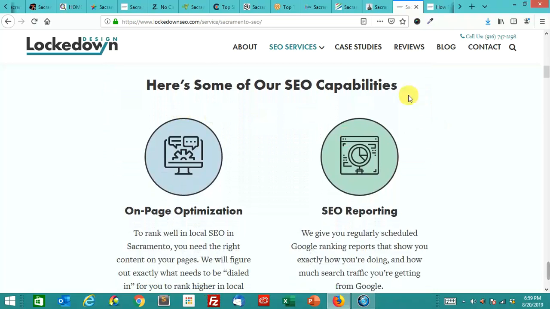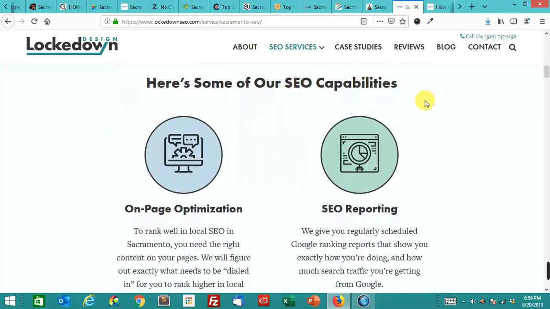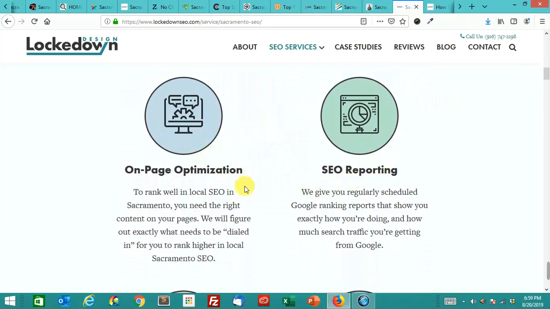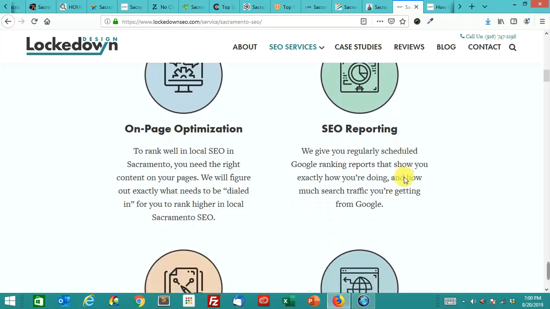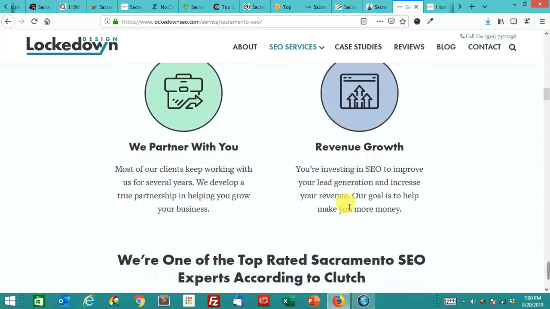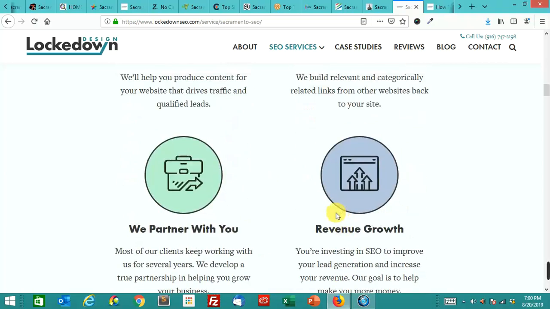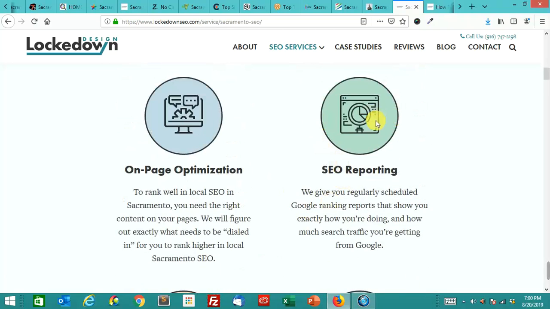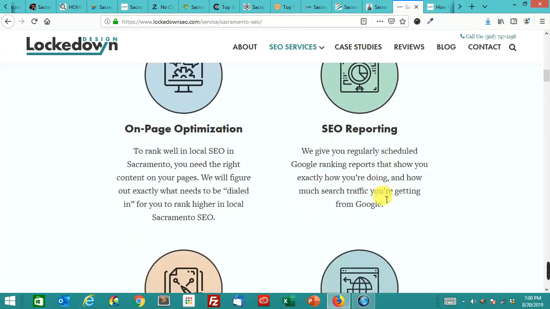I added this icon section, some of our SEO capabilities. Now the things that I put here were not random. I actually thought about putting stuff here, and I'm going to show you that in just a second, but we talk about on-page optimization, SEO reporting, content marketing, link building. We partner with you, revenue growth. Okay, so we got 6 icons here and 6 little pillars with things that we do. All right.